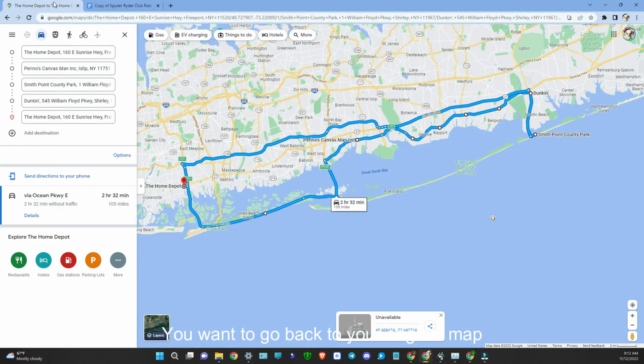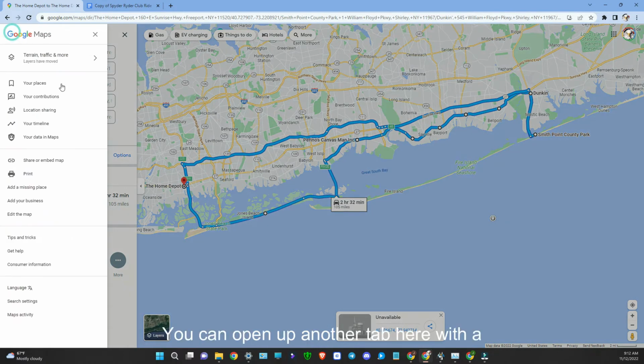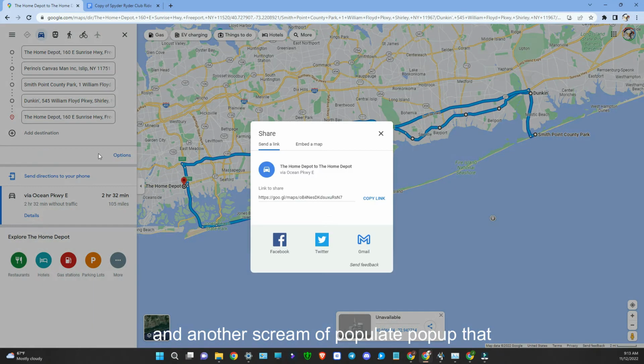So you want to go back to your original map that we had created the other day. You want to go to the top left-hand corner. You'll see 3 lines and it says menu when you scroll over it. You want to left click that and you're going to open up another tab here with a whole bunch of different things. There's some interesting stuff here, but for our purposes, we want to go down here to share or embedded map. And what you want to do is left click that and another screen will populate, a pop-up that will show you a link to your map. It will also give you the option to post to Facebook, to Twitter, and send out emails through Gmail.